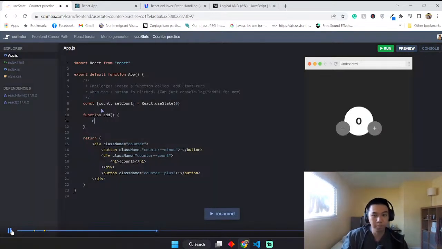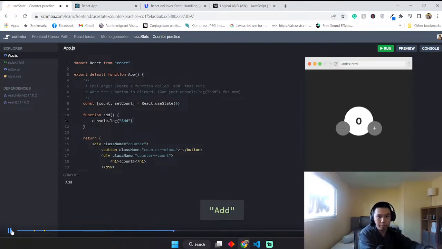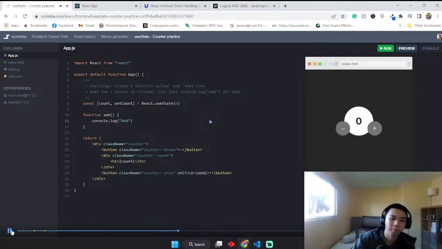Let's see. And for now, we'll just console log add. And let's see, here is my plus button. So I will add an on click of add. And now I should click this button and get my console logging add. Awesome. Okay, at this point, we're running into an issue, and that is how we can update our count.